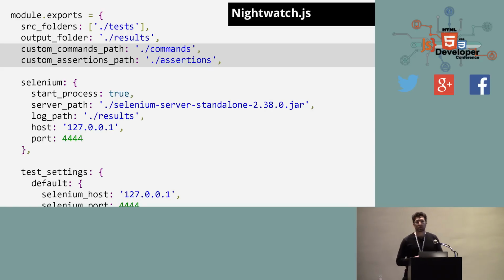So the final step to actually using these extensions is to hook it up by referencing them in your Nightwatch configuration. You just add two new values, custom commands path and custom assertions path, to tell the framework where your extensions live.